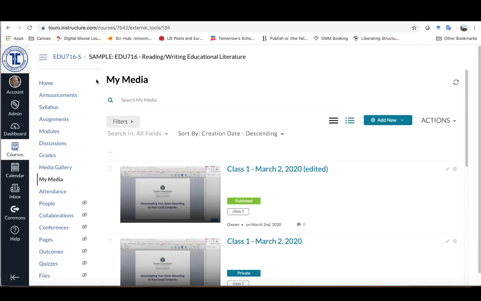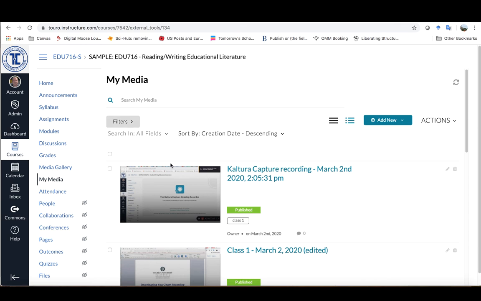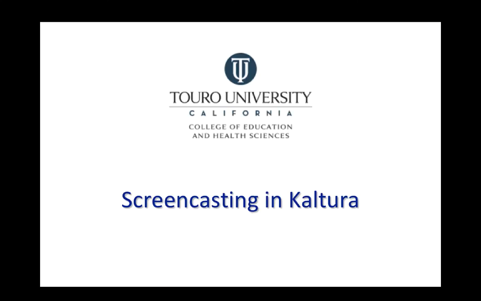If I were to go back to that course and click on the My Media option and refresh here, you can see when it loads up, here is the Kaltura Capture recording that I just created, and I could now embed that into my course. So that's a quick video about a couple of different ways in which you can do screencasting in Kaltura.